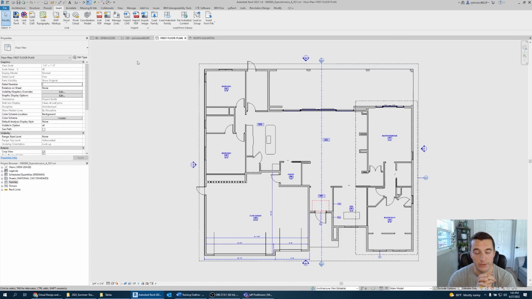Never ever import things. Always link them. There is an option to link a PDF, link an image, link a CAD. So just try to ignore everything that comes with importing. You never want to do it.